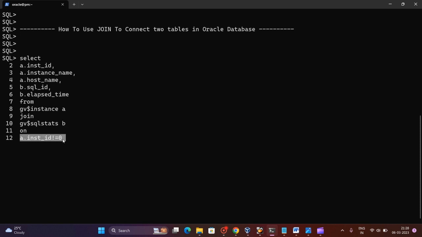This condition is very important. We are mentioning a.inst_id not equal to 0, so both tables should be satisfied on this. Finally we will mention the where clause. After the where clause, we mention the condition for which we want the output. For example, I'm taking b.elapsed_time should be less than 1000, and b.elapsed_time should be greater than 0.